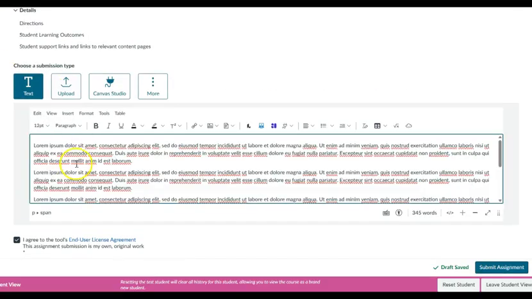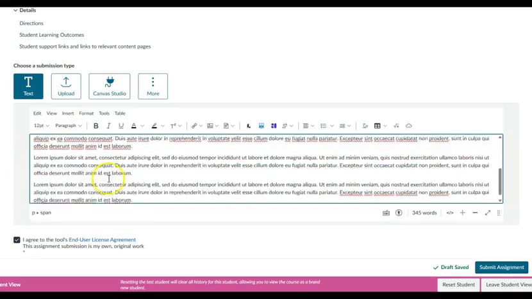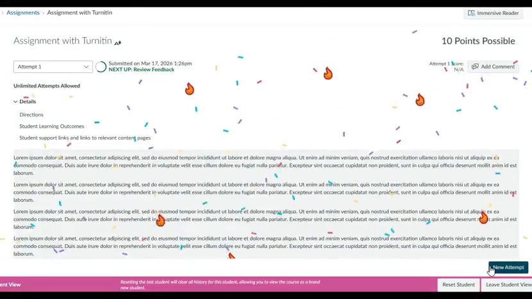For this example here, I have included the lorem ipsum part of Latin that is often used as an open source availability here. So I just copied and pasted this a few times to make sure we got over our 300 word minimum, and then I'm going to submit the assignment.